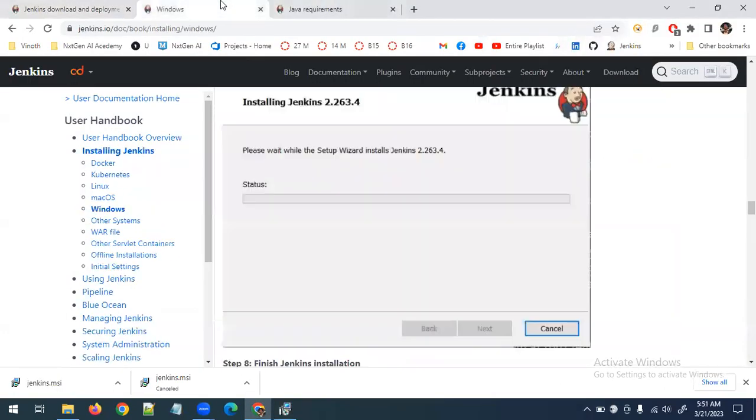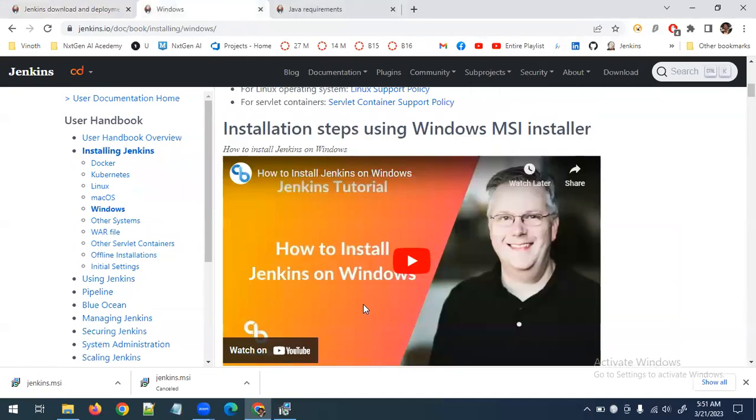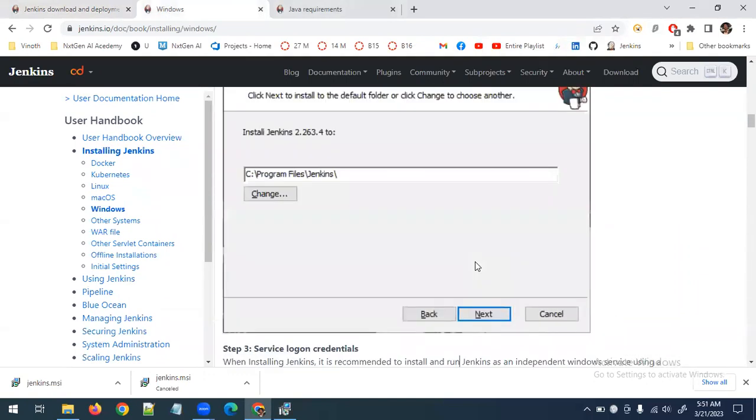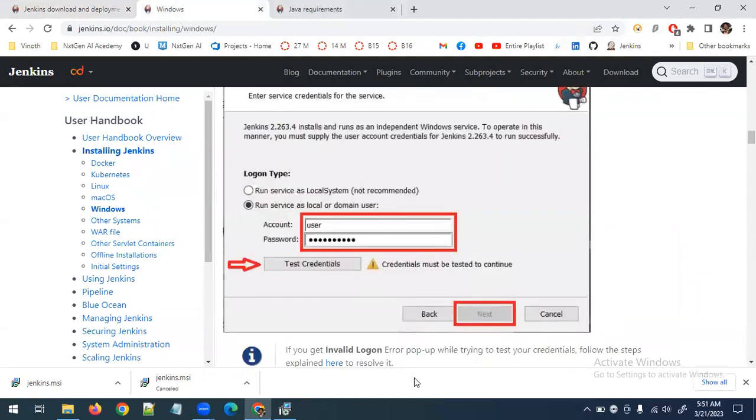Let's go to this one. So we came till this one. This one I didn't choose. You have to choose run service as local system. Remember, the setup we are doing is for education purposes only.